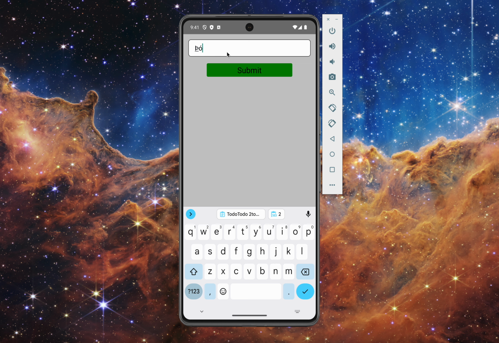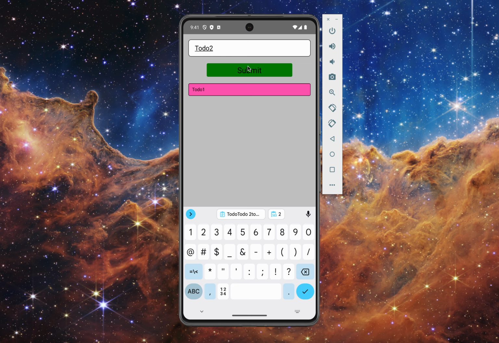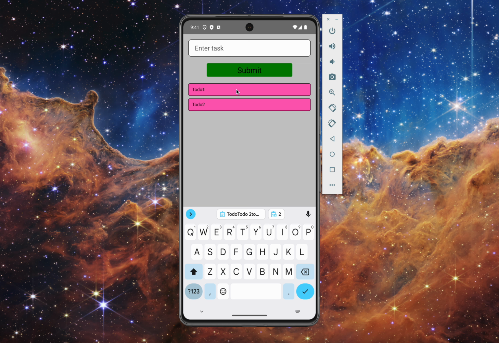So I'll say to-do 1, and if I click on submit we can see that to-do 1 got submitted. What we'll do is we'll also create one more to-do, that is to-do 2. Click on submit. Now if I delete to-do 1 it gets deleted, if I delete to-do 2 it gets deleted.